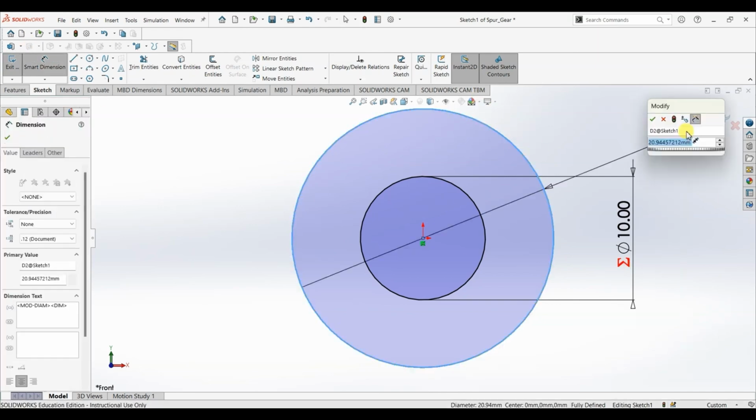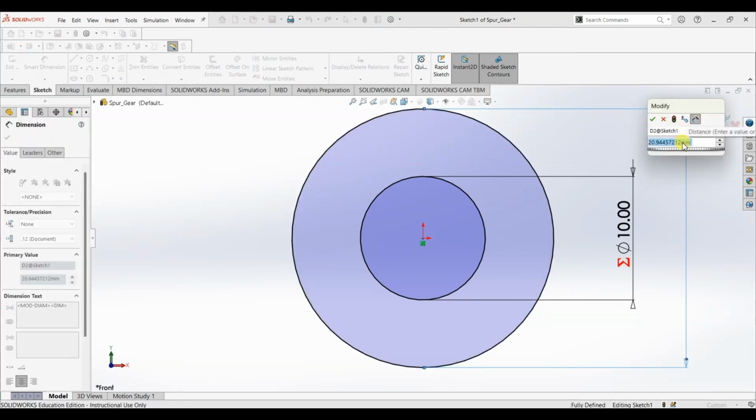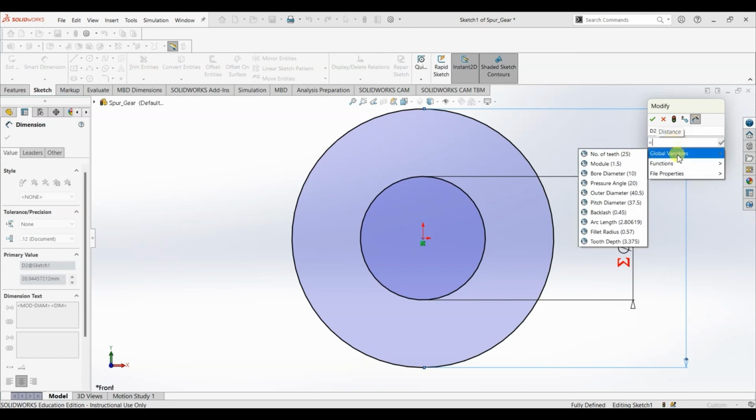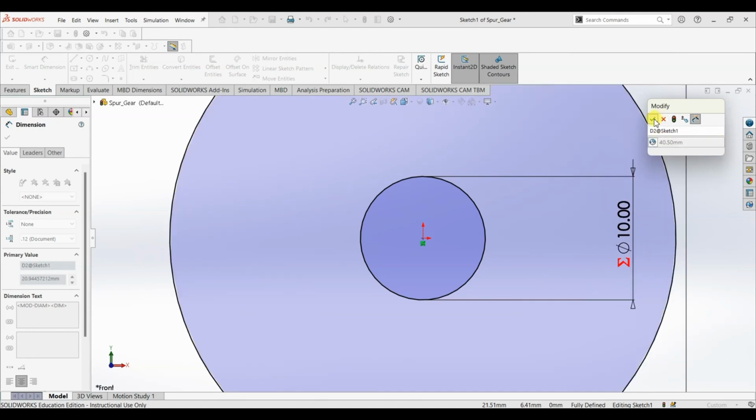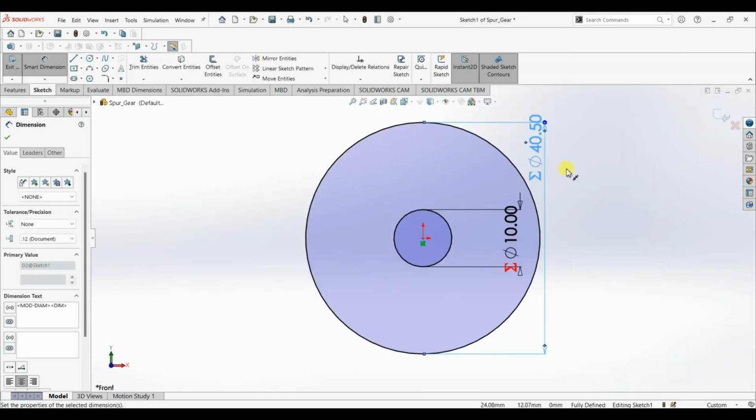And smart dimension, this one is going to be outer diameter equals to global variables outer diameter. Or simply you can type the details here, like you can simply type outer and then you can see the options. Click OK. So these two are linked to the variables.